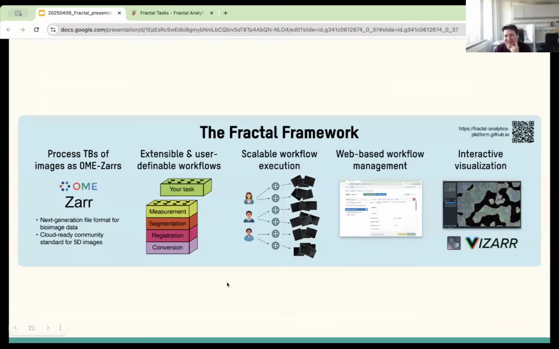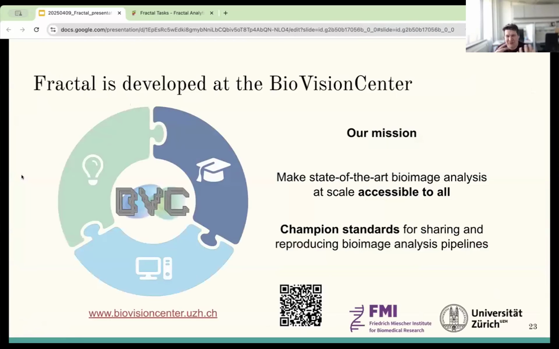That is hopefully an overview now of the different aspects of what you can do with processing OME-Zarrs and how we do this in Fractal. To wrap up, I'll give you a bit of context of where and how we're developing it. Specifically, Fractal is developed at the BioVisionCenter here in Zurich. We really aim to make state-of-the-art bioimage analysis at scale more accessible and to champion standards both on the image front, but also on the pipeline and workflow front on how we can do image processing.